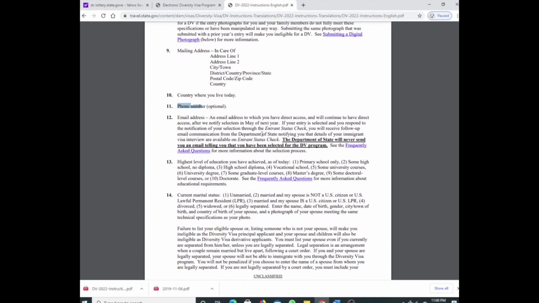This is not optional. You must provide an email address. That's why they will give you the number that you use to check your status. This is the only way they will apply. They will not call you. They will not mail you, but they will send you an email. Just make sure you put an email.